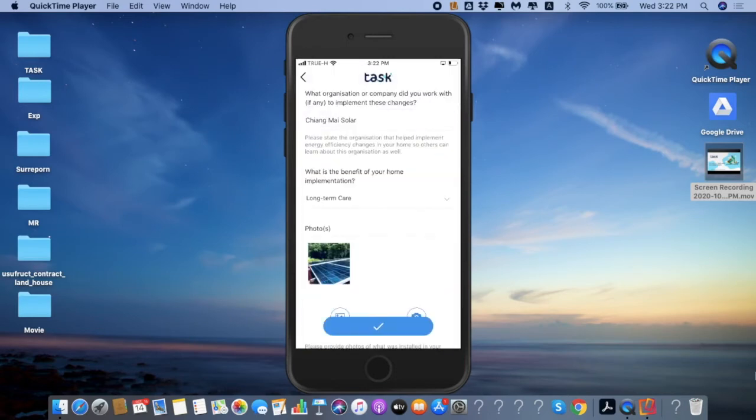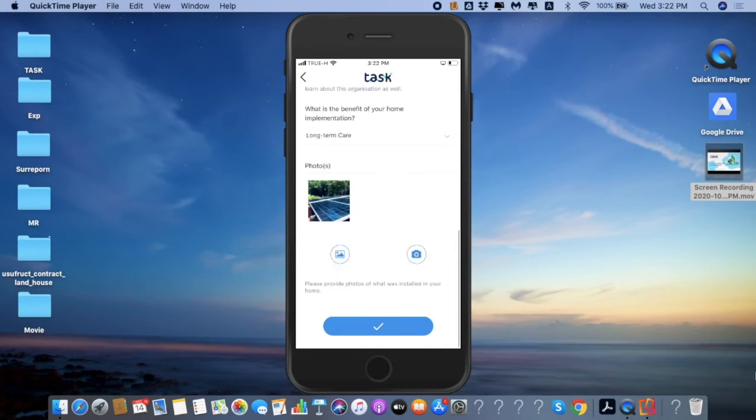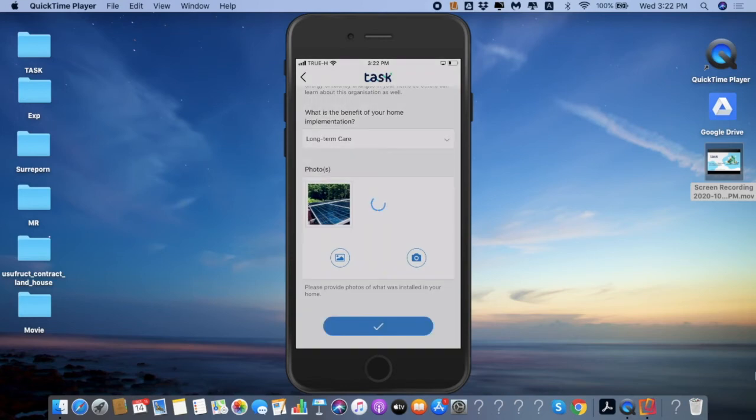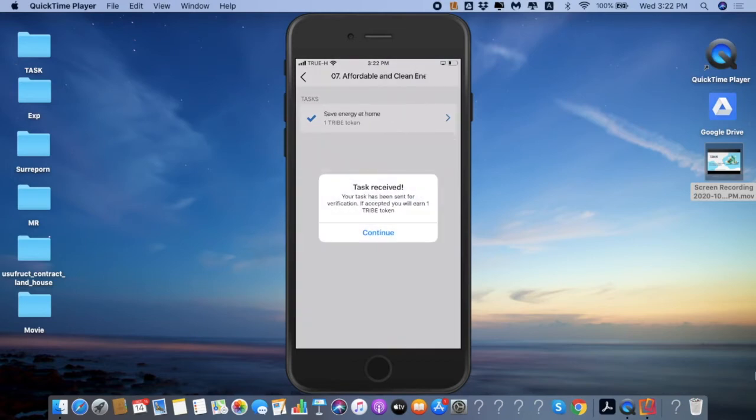Now, this is a particular structured task, but you can set them up in any way you want. You can ask for different pieces of information, and this data is then pushed into the project, which we'll see, and it can also be sent off to a Google Sheet and used for reporting later. It's also told me that I will receive a tribe token once it's gone for verification.